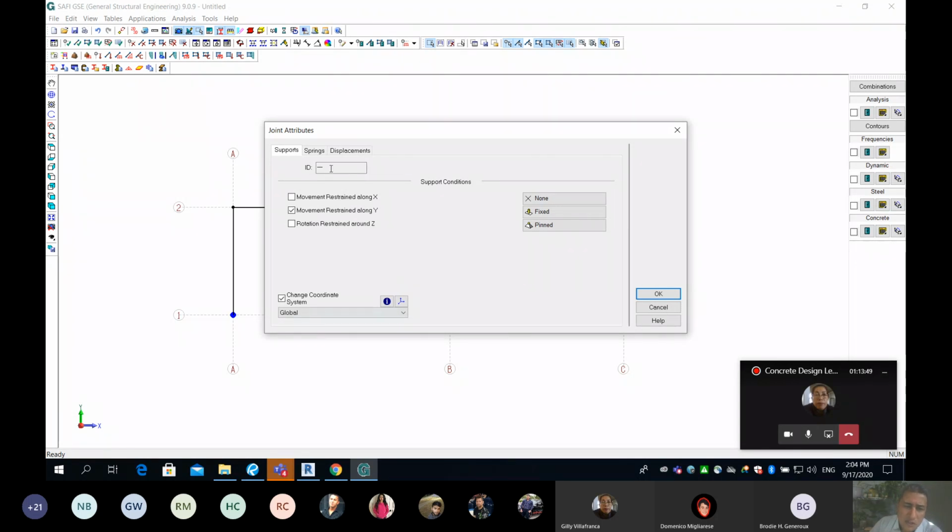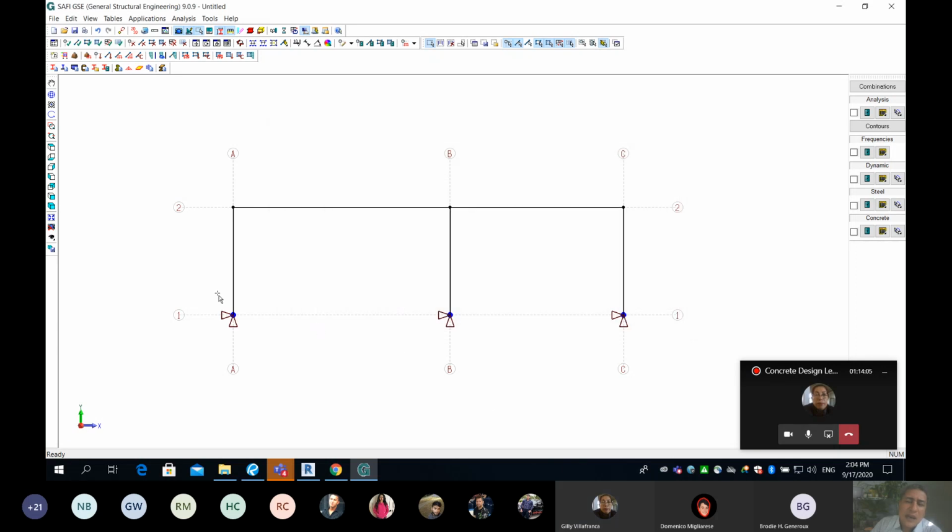But look at this right now. If I hit OK right now, it means all of them will be roller, because read it, please. It says movement restrained in the Y, only the Y. But X and rotation are allowed. Okay? So anyway, I'll go back to here. I'm going to say X and Y. I'm going to hit OK. And look at what happens, please.